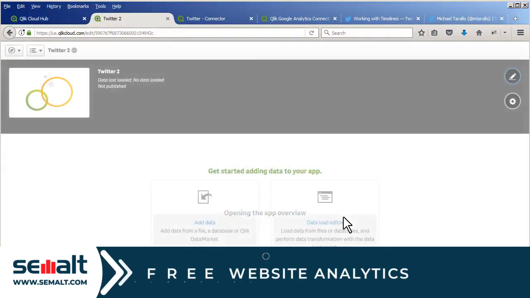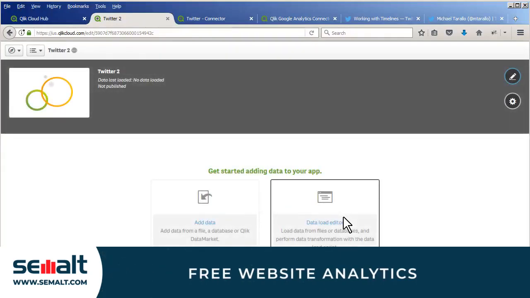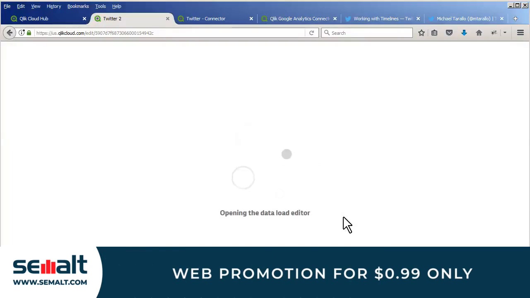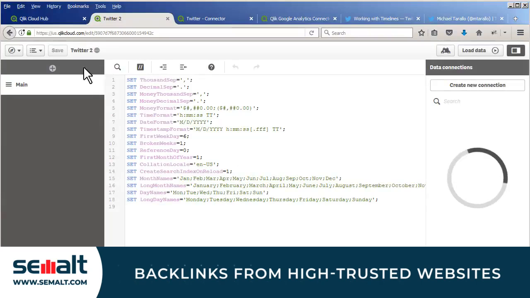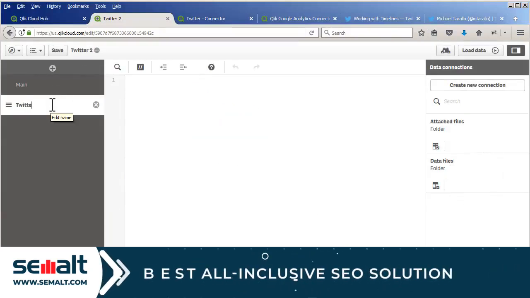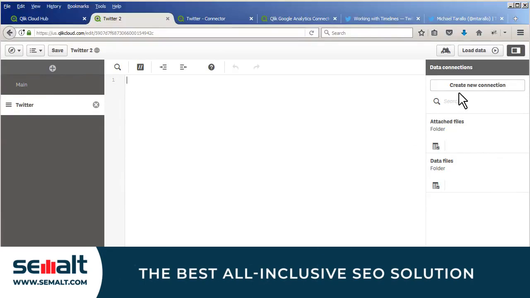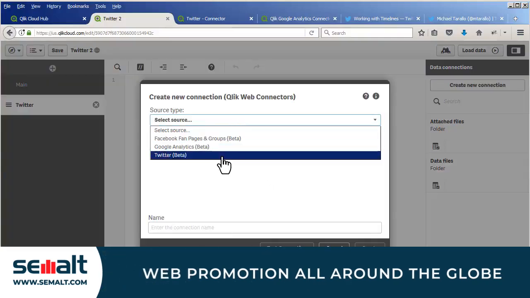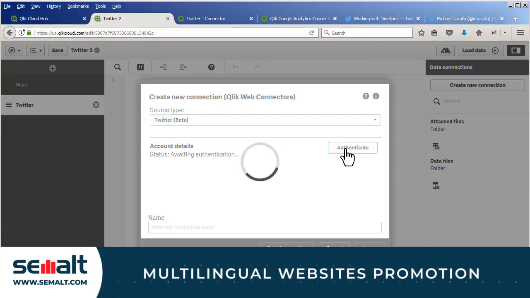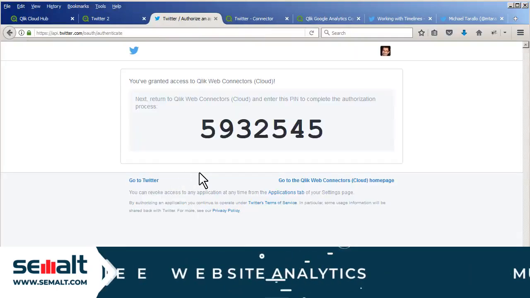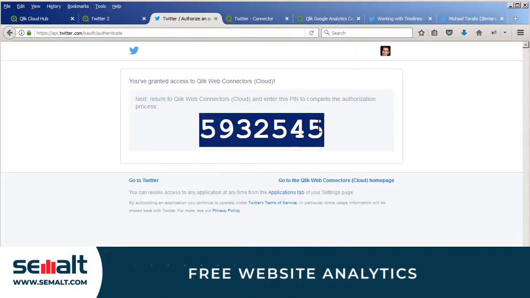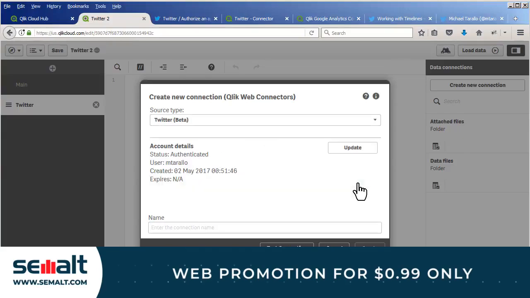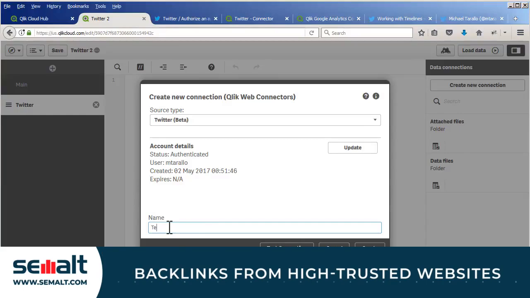And as I mentioned in the Google Analytics data source video, these connectors are in beta, so at this time they are accessible through the data load editor. So when I'm in the data load editor, I'm just going to create a new tab. We'll call it Twitter, and then I'm going to click on Create New Connection, select Qlik Web Connectors, and then from the source type, I'm going to choose Twitter, and then Authenticate. Now in this case, I'm going to sign in with my account, and I'm going to grab the pin, and I'm going to paste the pin here and verify. And then the name, we'll just call this Twitter.